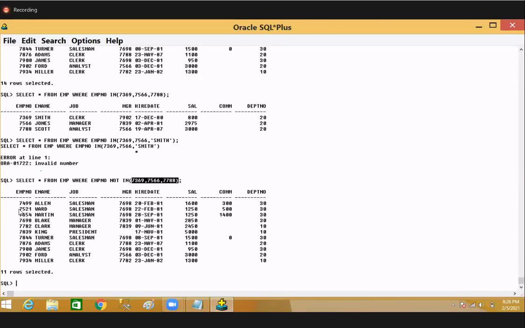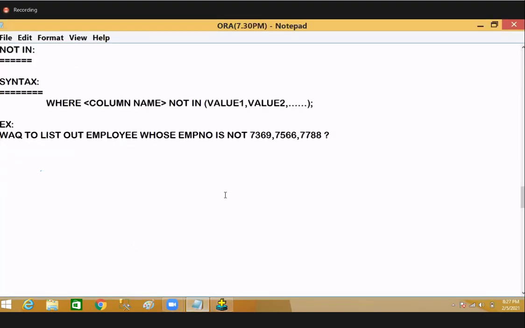Let you see, except these three, the remaining people are displayed: 7475 and so on. All of these are displayed, which were not in the list. Except these, all the remaining are displayed. Okay, so this is the positive and negative operator, right?